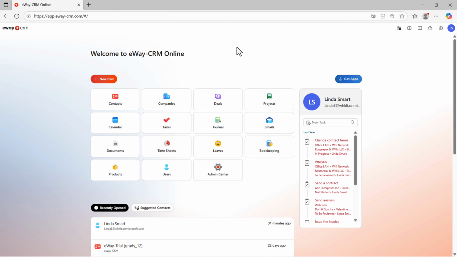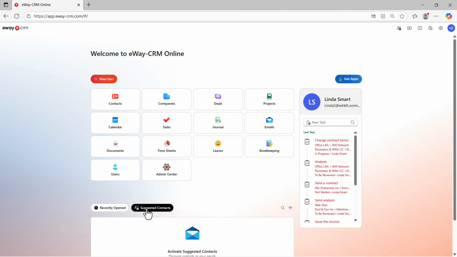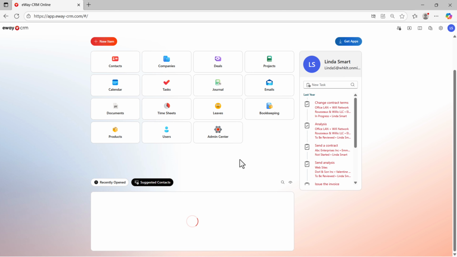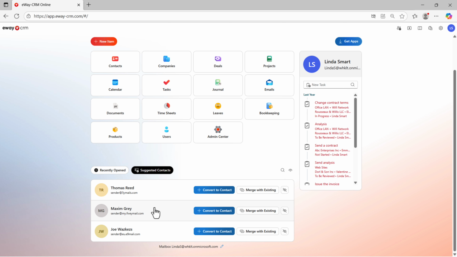This is the home screen of my eWay-CRM Online. Notice this tab, Suggested Contacts. If you haven't set it up yet, log into your Microsoft 365 and give eWay-CRM a while to crawl your mailbox. When it's done, it will show you a list of people you've been in touch with, but who are not in your CRM yet. You can convert them to contacts, merge with the existing ones, or hide them if they are irrelevant. Just click the button.